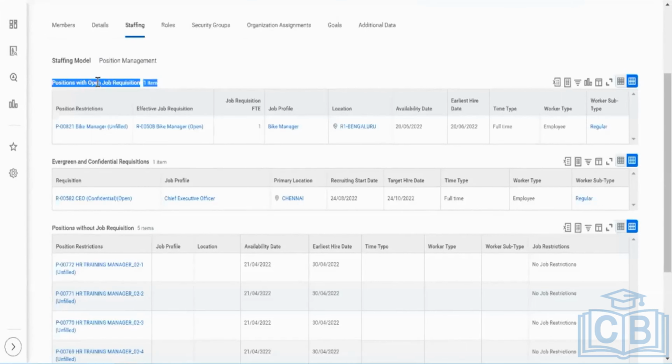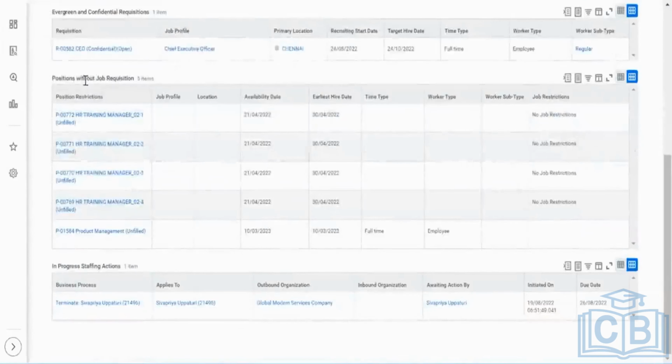So positions with open job requisitions means there is ongoing hiring, which is possibly happening for this position. And these are evergreen, confidential, leave that, and positions without an open requisition. I do not have any hiring, or these are open positions. And it says it is unfilled. This particular position is unfilled, and I have not created a requisition.